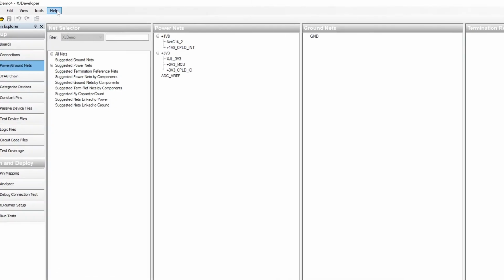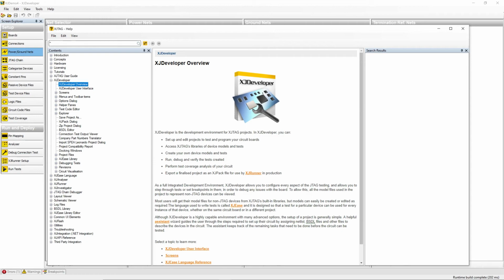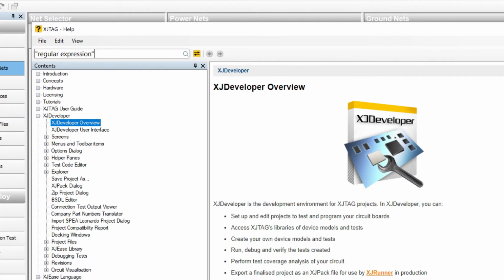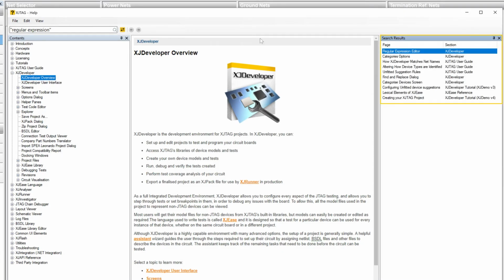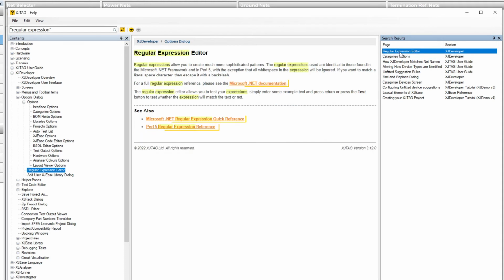If you want to understand more about regular expressions, you might find the XJTAG help files useful. Just search for regular expression and it'll take you to these pages. This one gives you a simple introduction to using regular expressions. And there are also some useful links for more in-depth reading here.